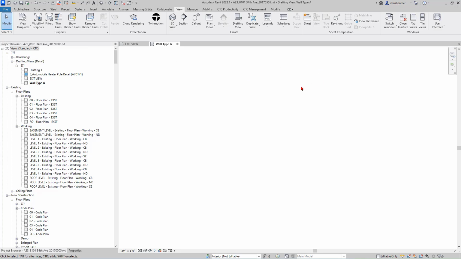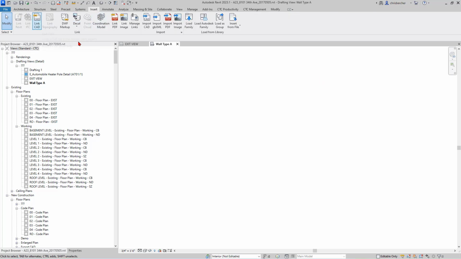Now we bring the CAD drawing in. There are two different ways to bring a CAD drawing in, linking or importing. My personal preference in this specific example would be to link it because I don't want to explode the drawing. I'm not changing anything about it.